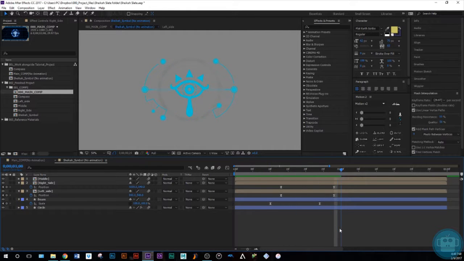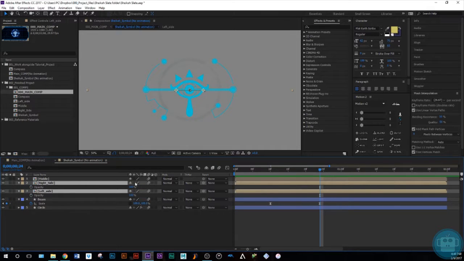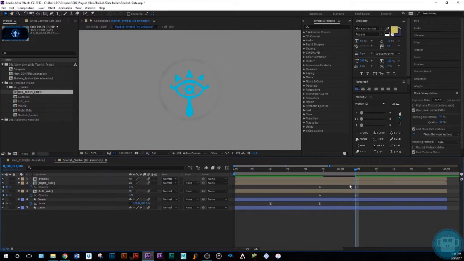So now that we have that, we can fade them as well. So let's grab them both, press T on our keyboard for the opacity, and let's go down to maybe 7 keyframes and fade them down. Yeah, something like that. Alright, what else?